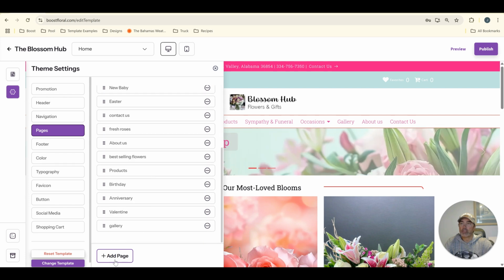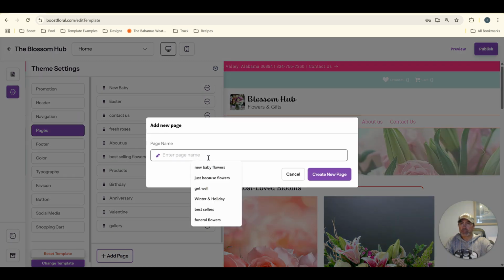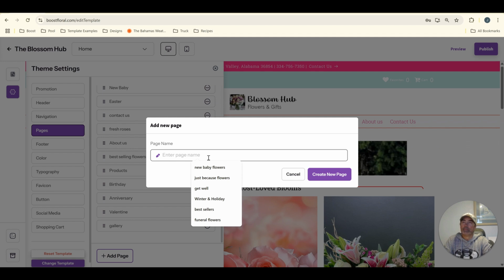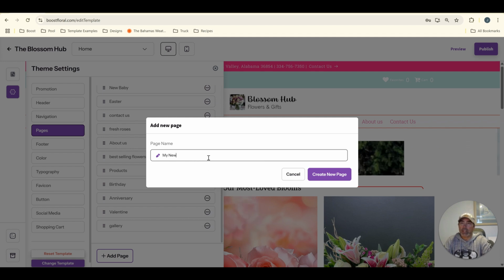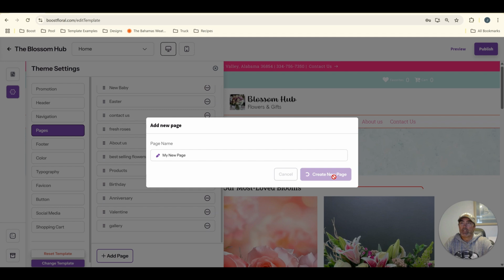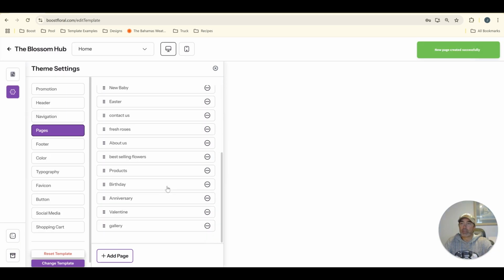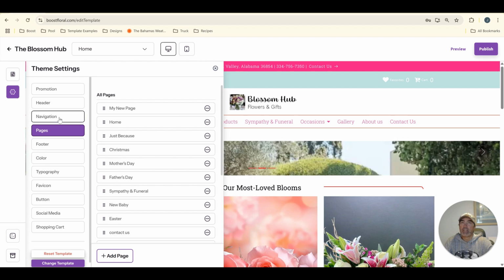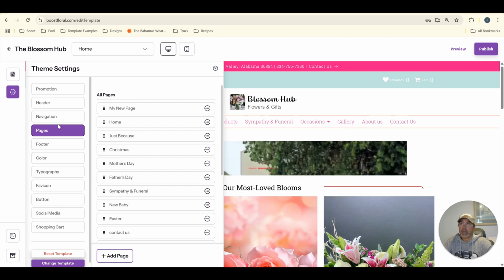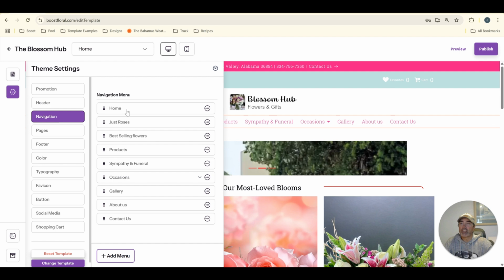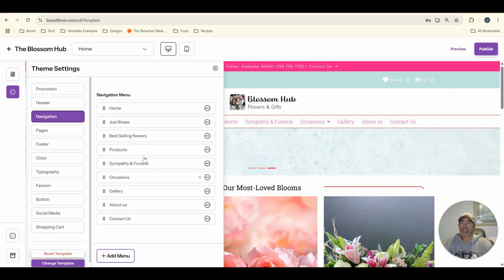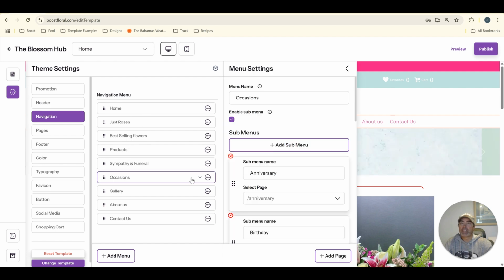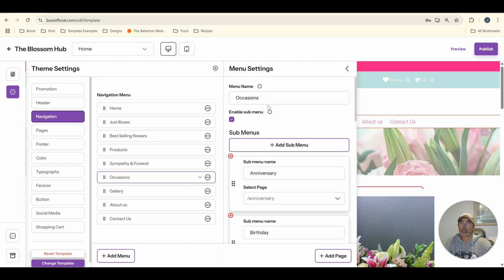If I want to create a new page, I can just go here and just say, my new page. And now I have a new page that's created for that. It added it right here at the top. Now to get that page here in the nav menu, I would come to this navigation section and then decide where I want it. Do I want to put it as a drop down underneath an existing menu, or do I want to create a new option across the top?